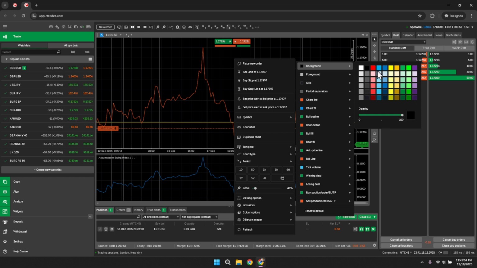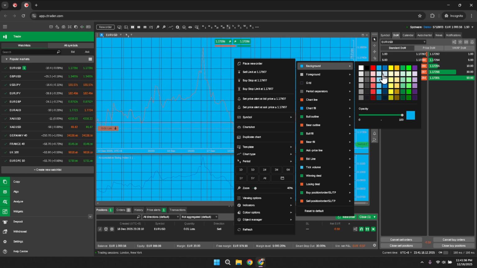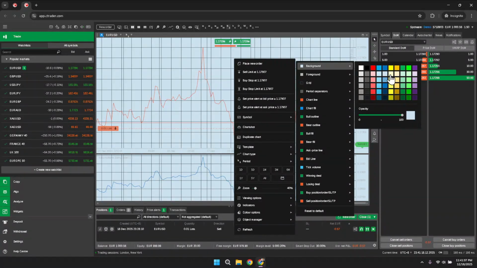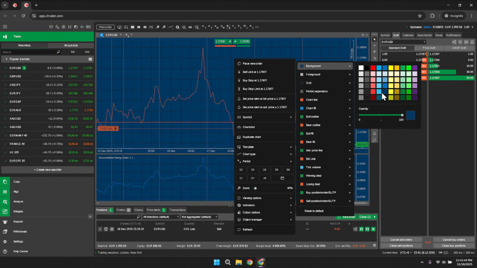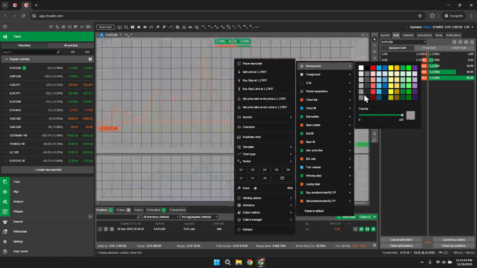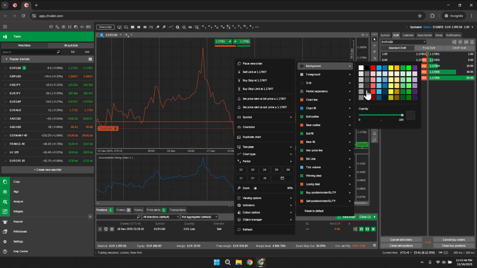Now choose the color of your chart. You'll see a palette and, depending on your version, you may be able to select from preset swatches or fine-tune a custom color. Pick a shade that gives you good contrast with your candles, grid lines, and indicators. For example, a lighter background can make dark candles and text stand out, while a darker background may reduce eye strain in low light. As you select a color, you'll see the change apply immediately, so you can quickly try a few options and settle on what feels best.